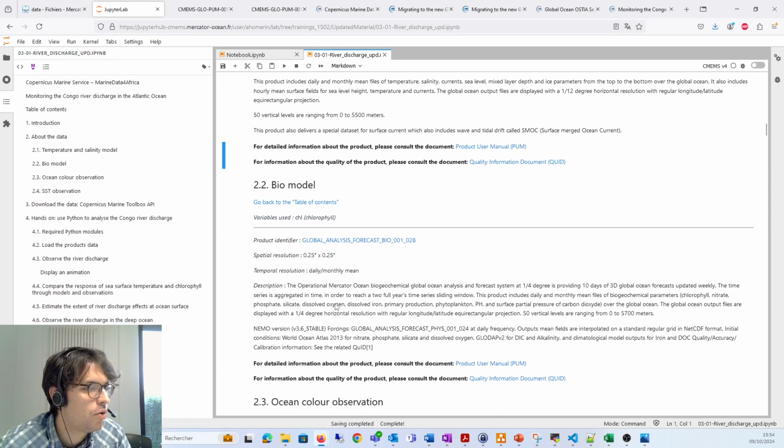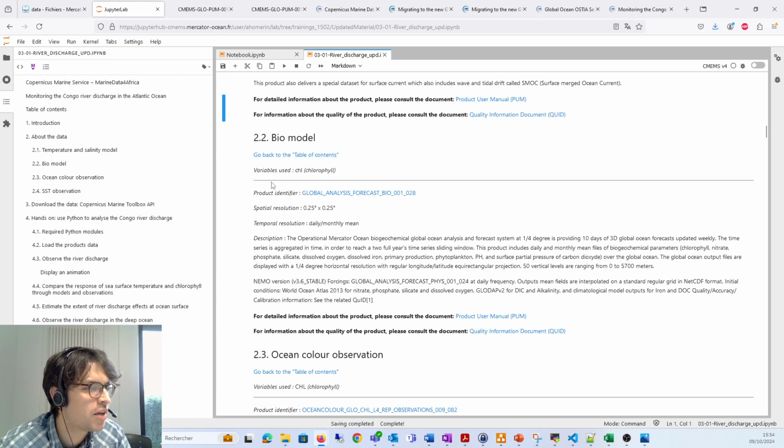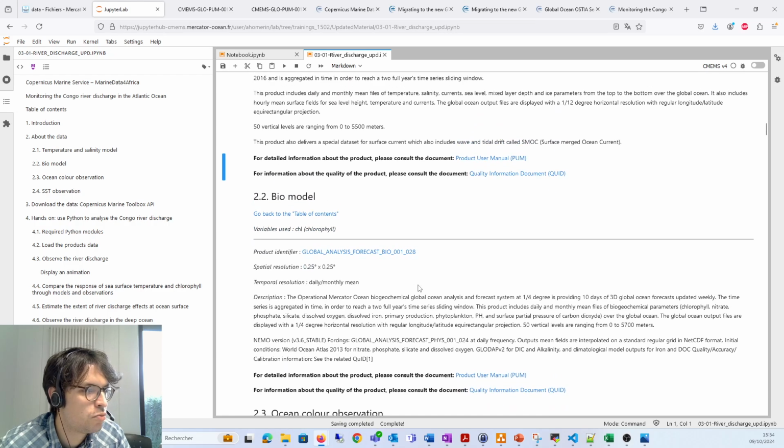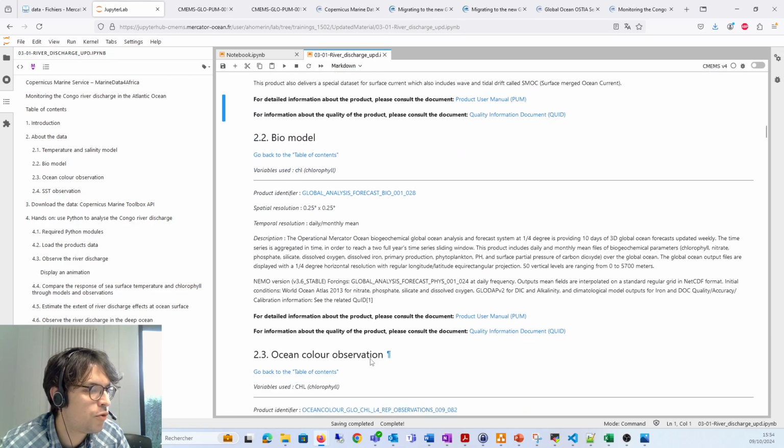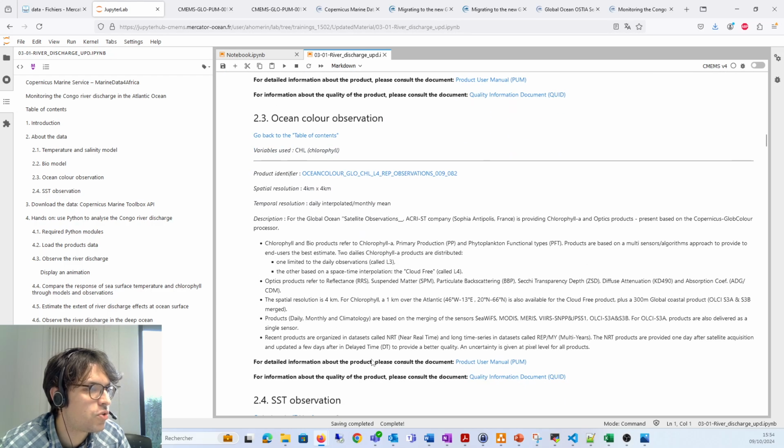We're using a similar model for the chlorophyll, except here it is dedicated to the biological variables. So it's also a model product. Same thing here, you can always check out the dedicated documentation in order to know more about the products. And those model products will be compared to observation products. Those are derived from satellite observation.